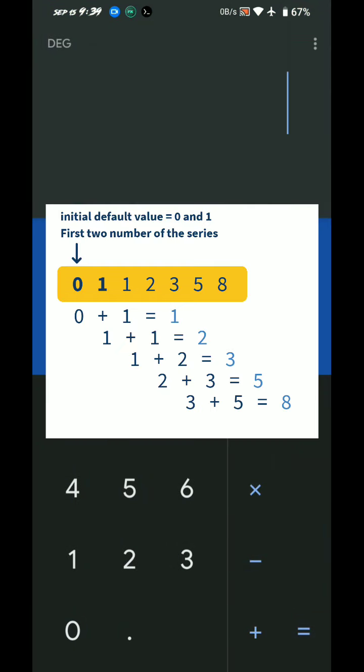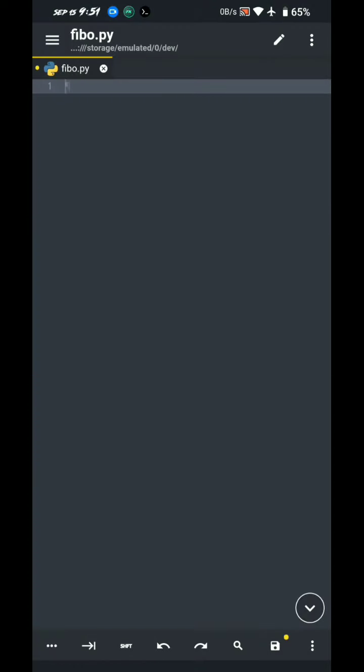First, we take 0 as the initial value. So the next value will be 0 plus 1, which is 1. So the series will be first 0 and then 1, then 1 plus 0, so it will be 1, then 1 added to 1 again, so it will be 2, and 2 added to 1, so it will be 3, then 3 plus the previous value 2, so 3 plus 2 will be 5. Like this, so on and so forth, the sequence will go on.